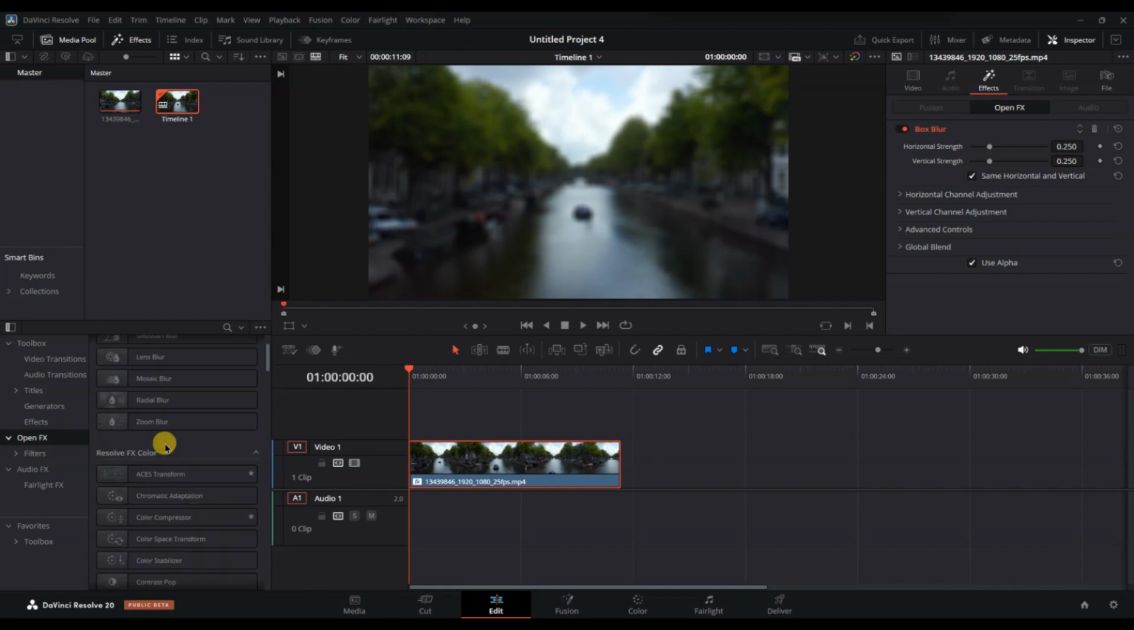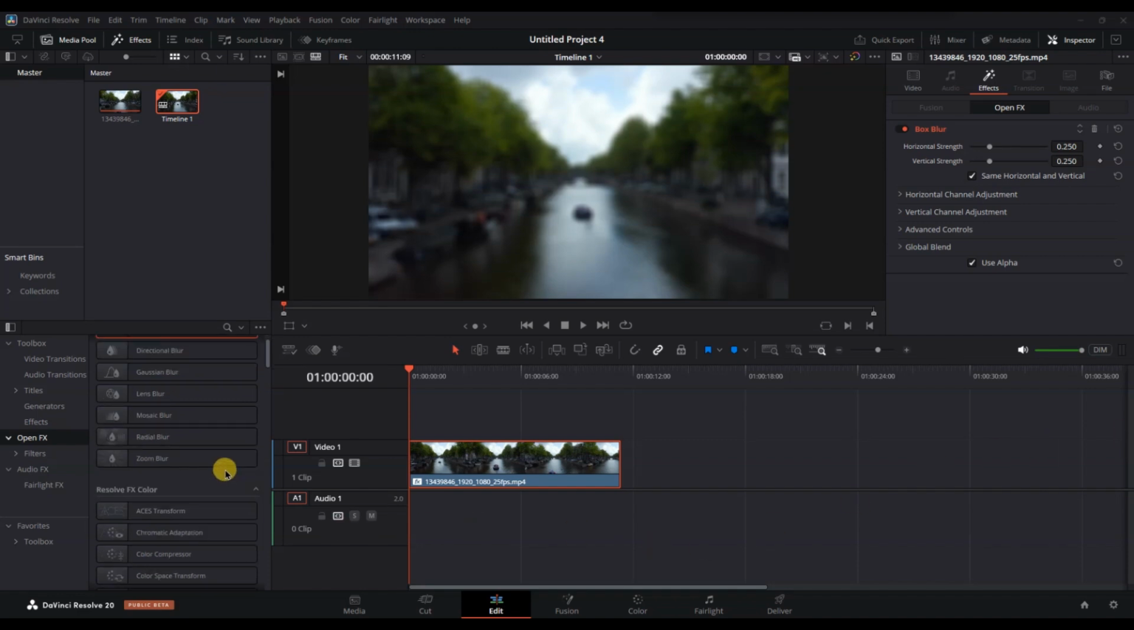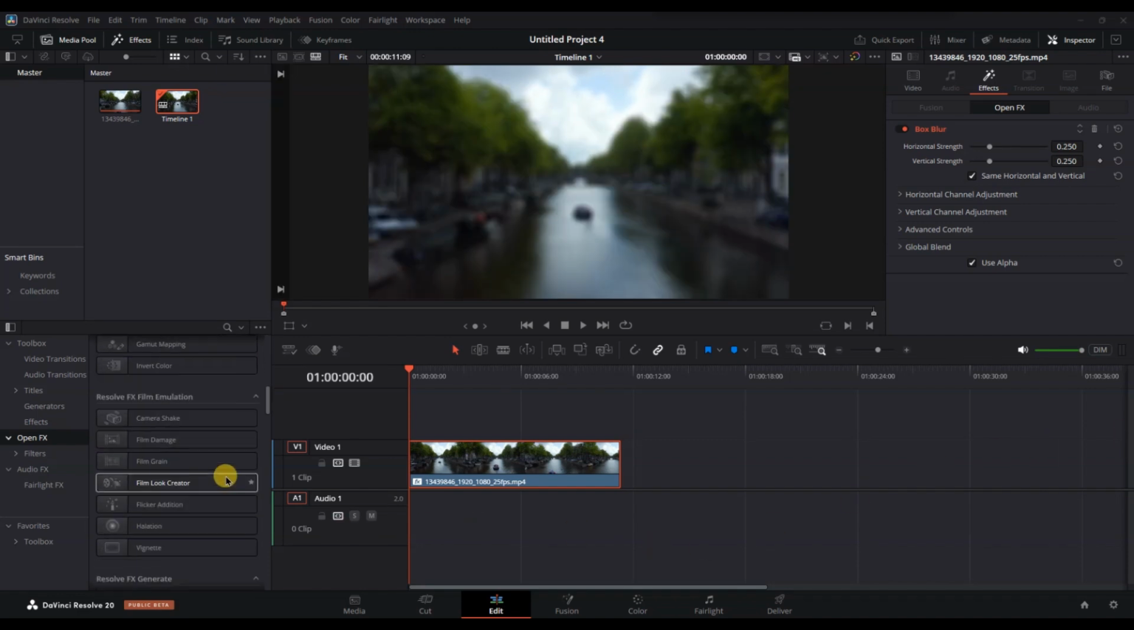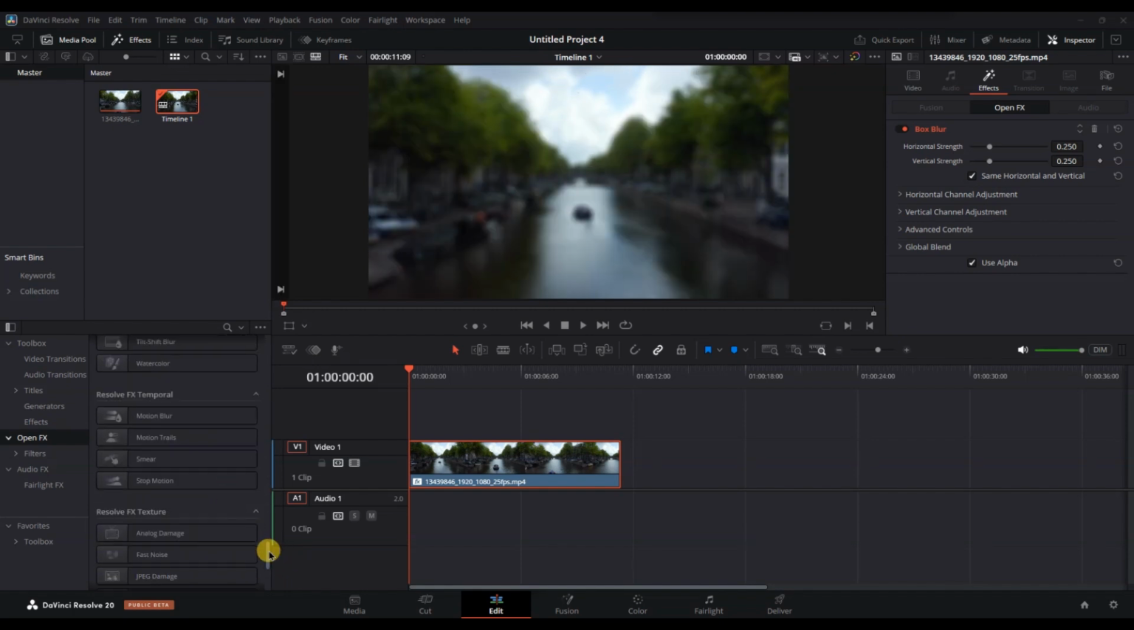After applying the effect, click on the clip, then go to the inspector panel in the top right. Here you will find the controls for the effect you added. You can adjust the intensity, position, and many other parameters depending on the effect. This gives you full creative control over how the effect appears in your video.